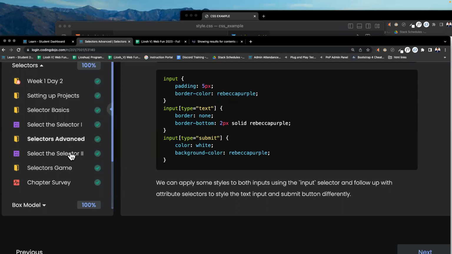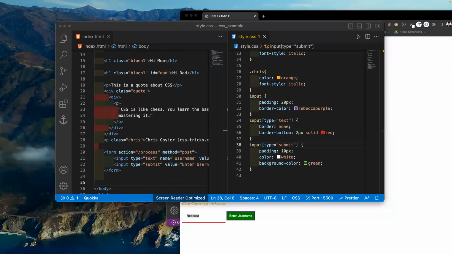Okay, now let's do a little quiz here. Let me clear it out so you guys don't see the answers.